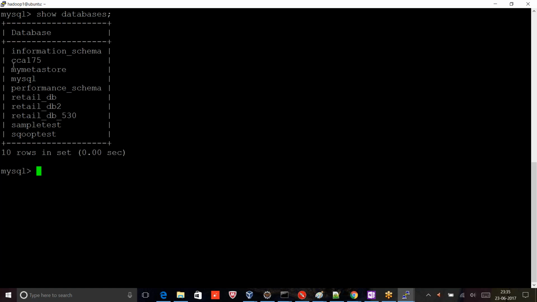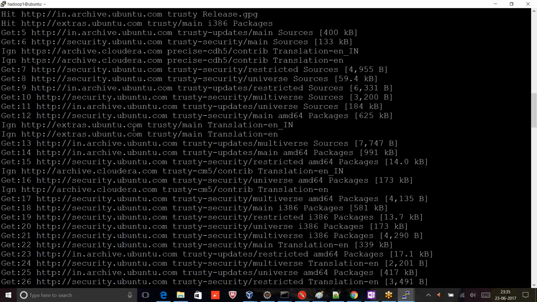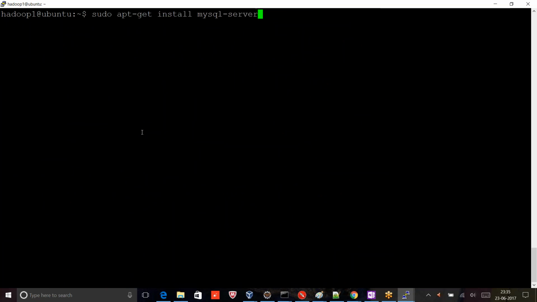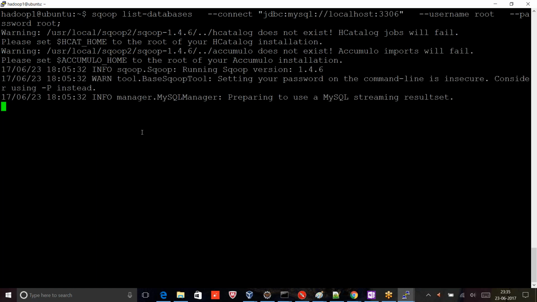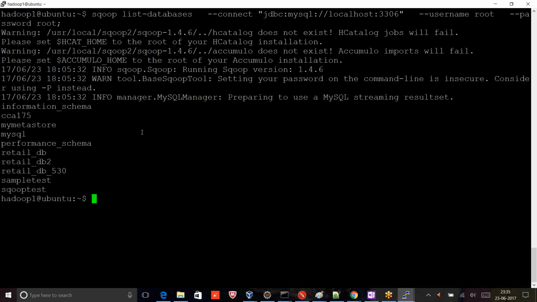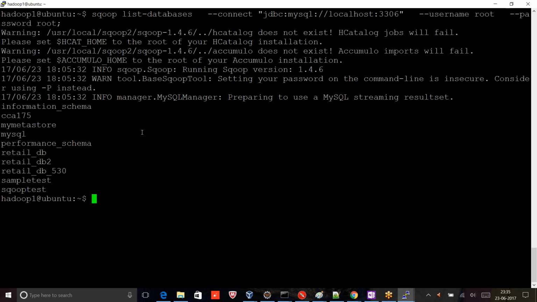Let me show you show databases here. If I run show databases, the same databases are listed out here. Oh, I have done this one already. No problem, I'll execute one more time. You can look at the same: information schema, CCA 175, metastore, MySQL, performance. The same information is available here also. So from Sqoop, you can directly connect to the RDBMS, list out all the databases, and also list out all the tables.